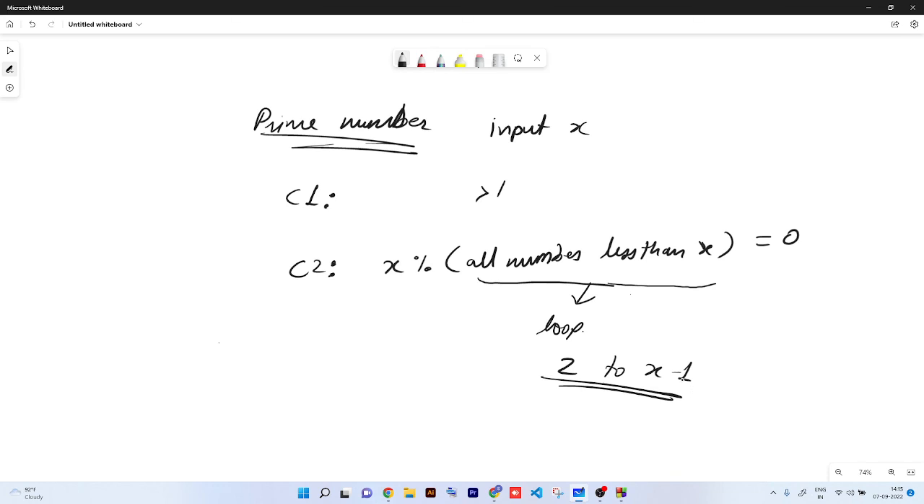ये ट्रू कंडीशन तुम्हारा क्या रहेगा, इट शुड बी 2 टू x लेस देन x - 1, यहाँ तक तुमको उसको लूपिंग करना है, तब तक वो लूप करता रहेगा। एंड उसमें जब भी तुमको ऐसा कहीं पे फाइंड आउट किया कि वो, अब हाउ वुड यू डिफाइन कि वो x नहीं है, इनमें से अगर किसी एक नंबर पे अगर आता है इक्वल्स टू 0, तो क्या वो प्राइम हो गया?